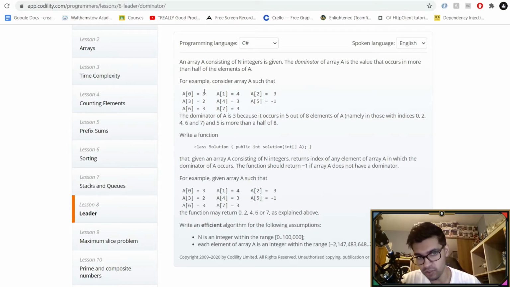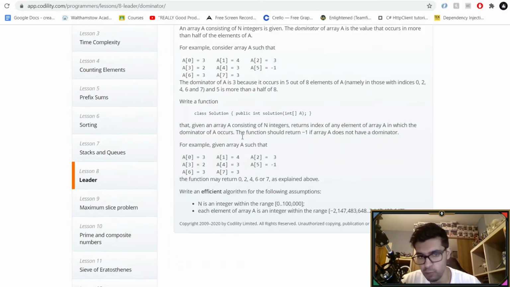Now a dominator is basically an element that occurs more than half the length of the array it is featured in. So here's an example. We've got an array here and the length of it is 8 elements long, so the final index is 7. And out of those 8 potential indexes, we can see that 3 occurs 1, 2, 3, 4, 5 times. So most of the elements in this array are 3. Therefore, we would consider 3 to be the dominator. So it's any element that occurs more than half the total length of that array or other data collection.